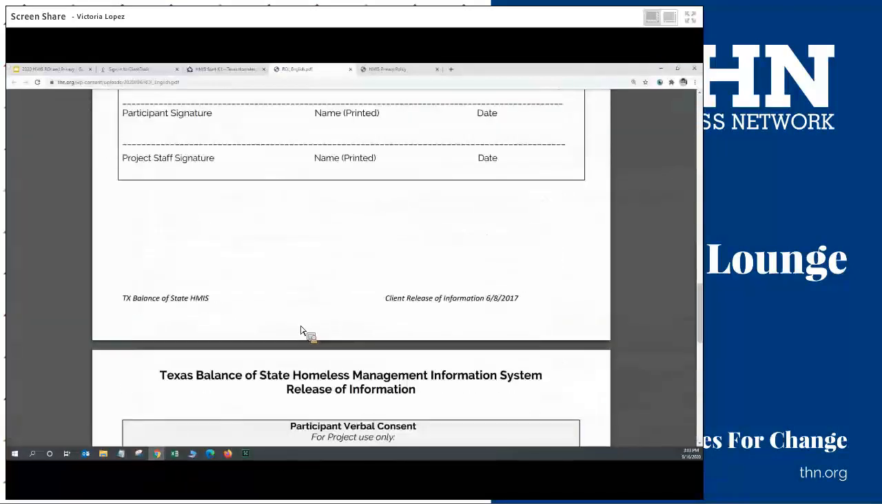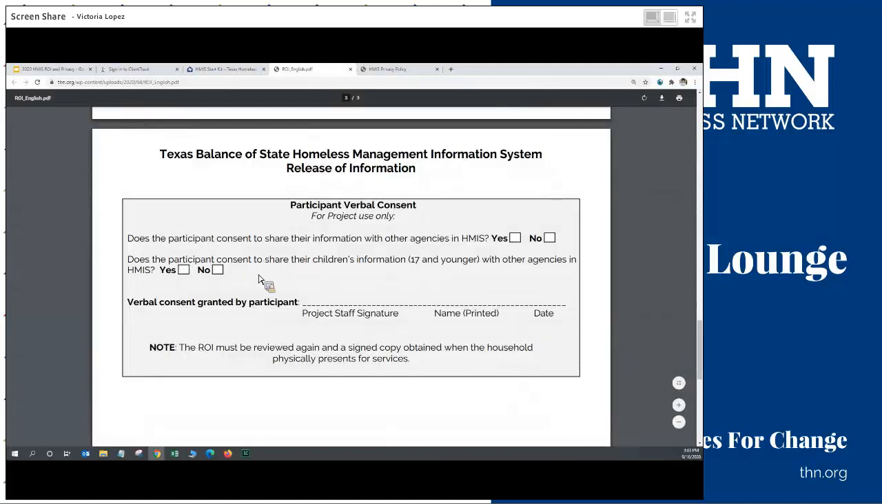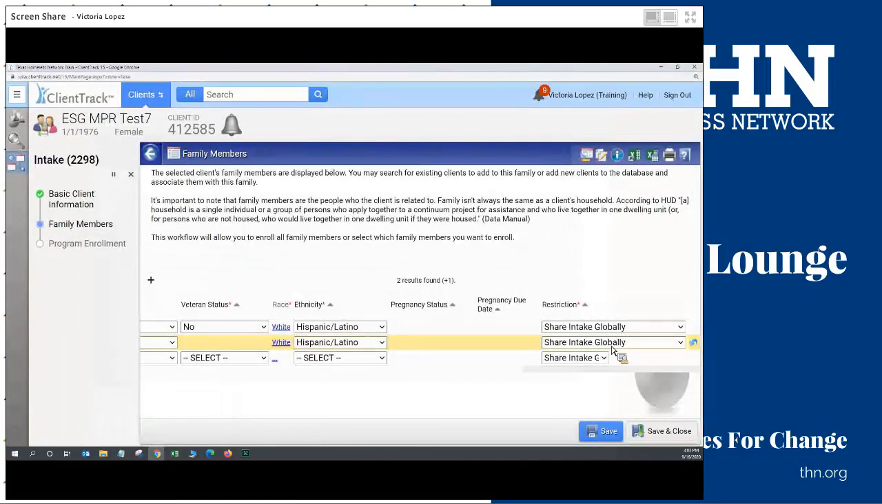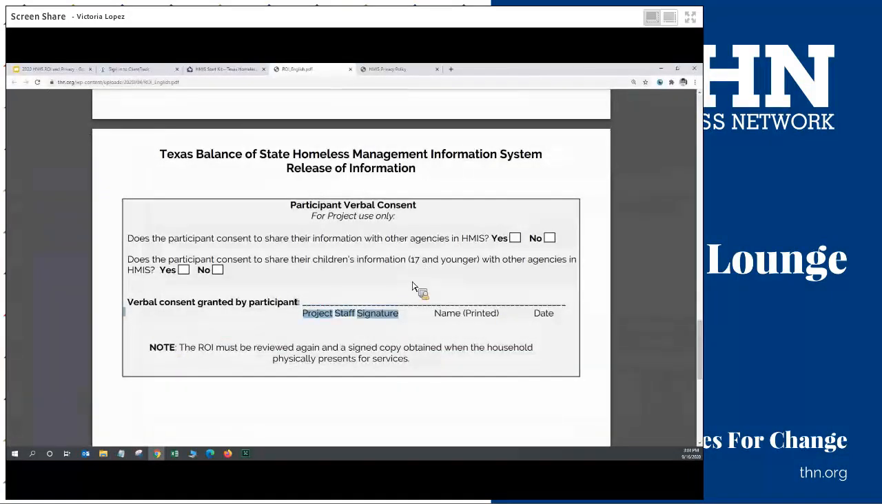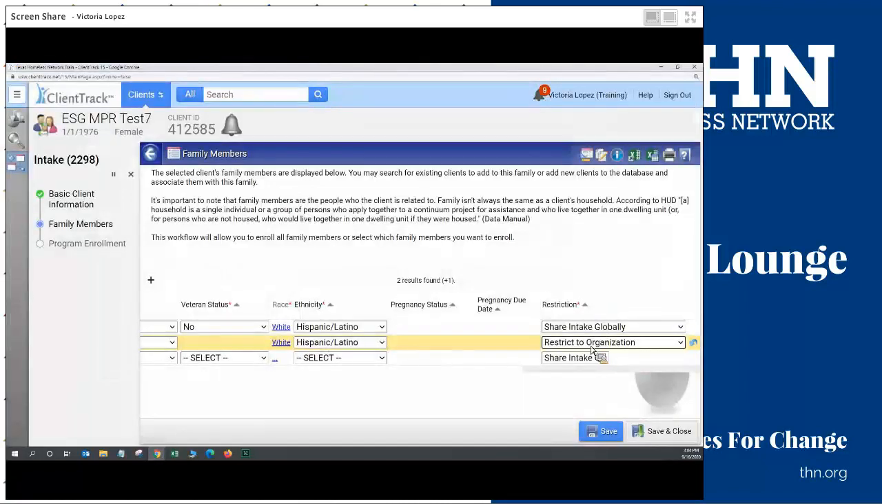That is also true if we go to verbal consent. Does the participant consent to share their children's information? If that is a yes, and then you get a project staff signature here, then again, that translates into share intake globally in HMIS. Restrict to organization, that would be if verbal consent, if this checkbox is a no, and you do not get that verbal consent granted, that is restrict to organization in HMIS.